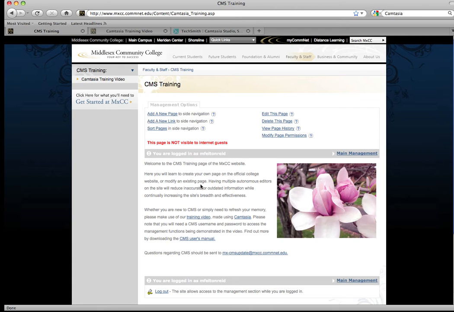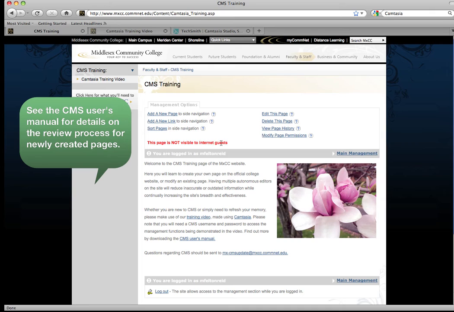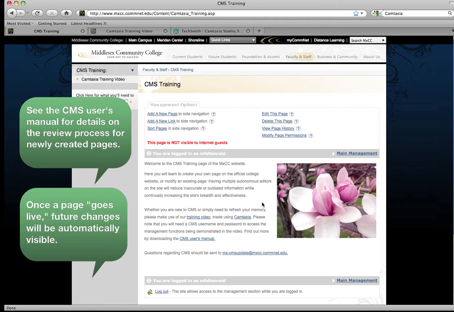You might also notice that the page is not visible to internet guests. That means that you can see it, but visitors to the site cannot. Traditional users do not actually have the option to make a page visible or have it go live, as it's called, without the approval of the marketing department.